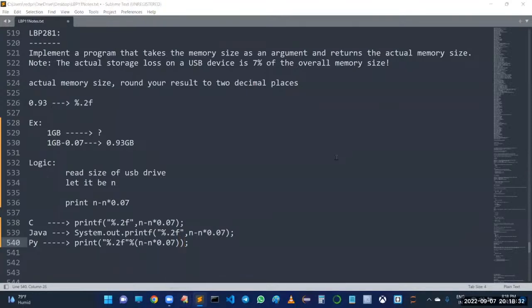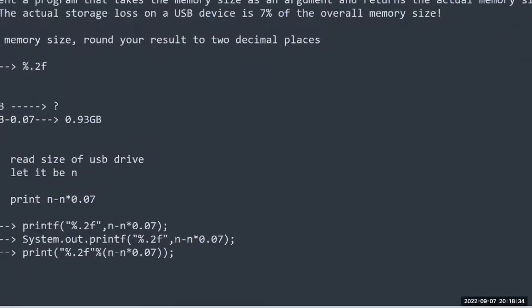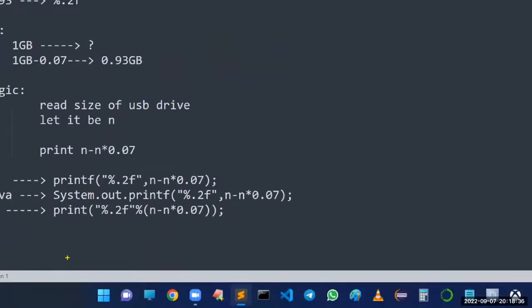Sir, what is the meaning of this? Listen carefully. Here, printf, I want to print %.2f. In this place, which data you need to print? This is nothing but the data that we have to print. That is the meaning of that.